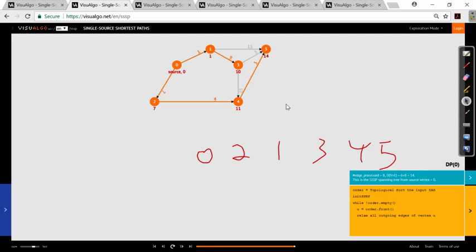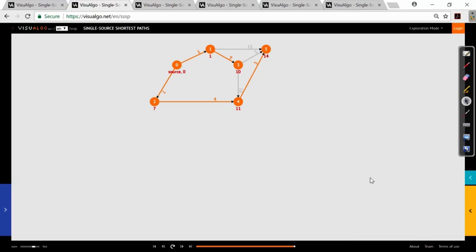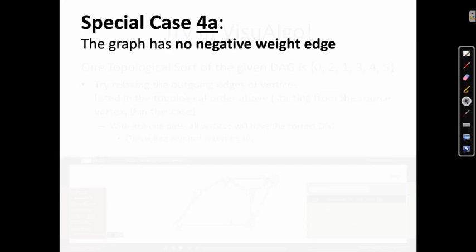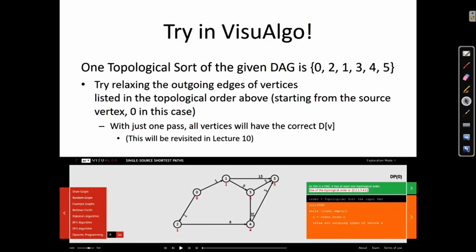So in one pass, you see that this is actually the shortest path spanning tree, the correct shortest path spanning tree from source 0 to every other vertex in your graph. So it's called one pass Bellman-Ford, or DP, or dynamic programming. Anyway, we will look at this again next week. So this is the third special case: when you have a DAG, you do one pass Bellman-Ford.